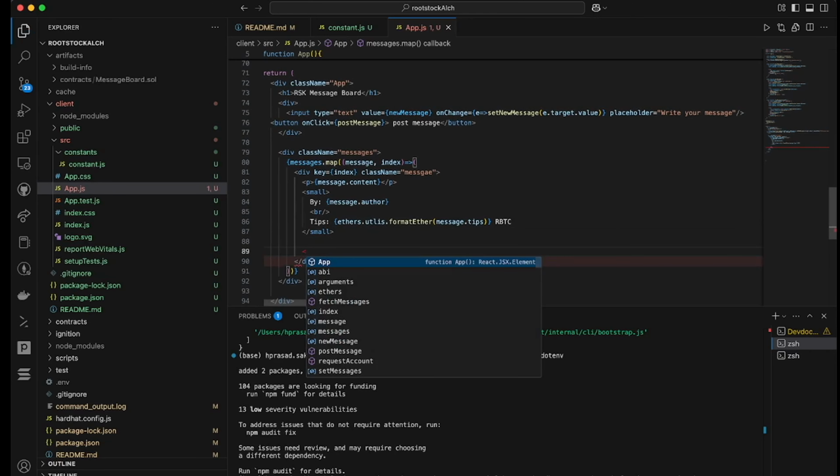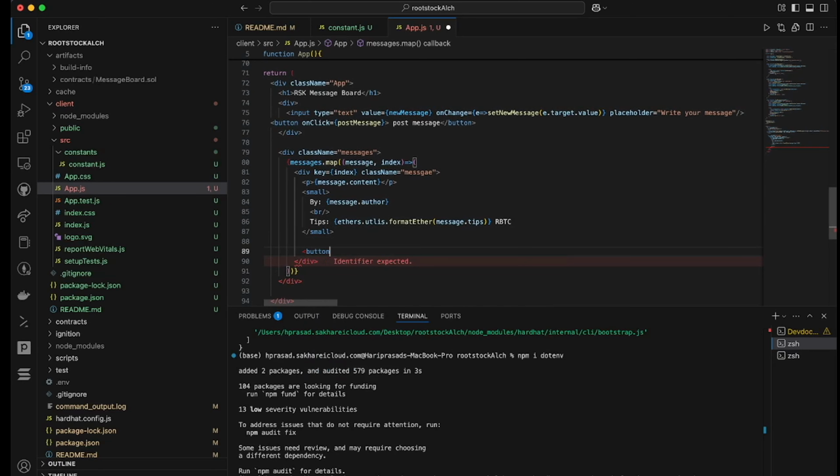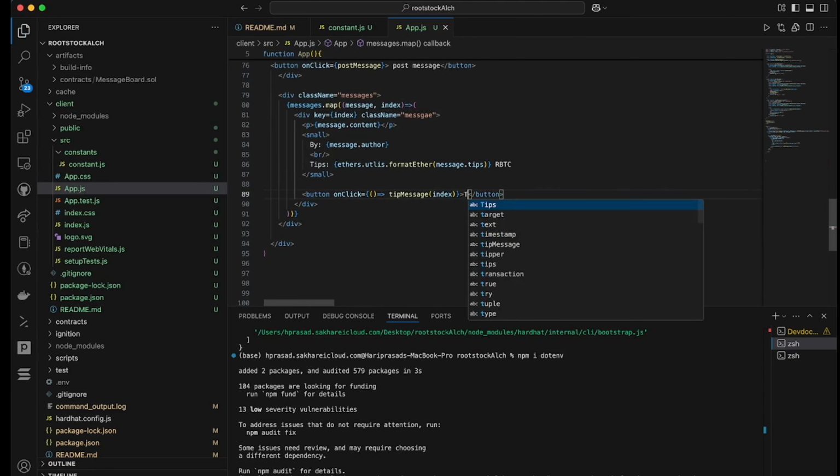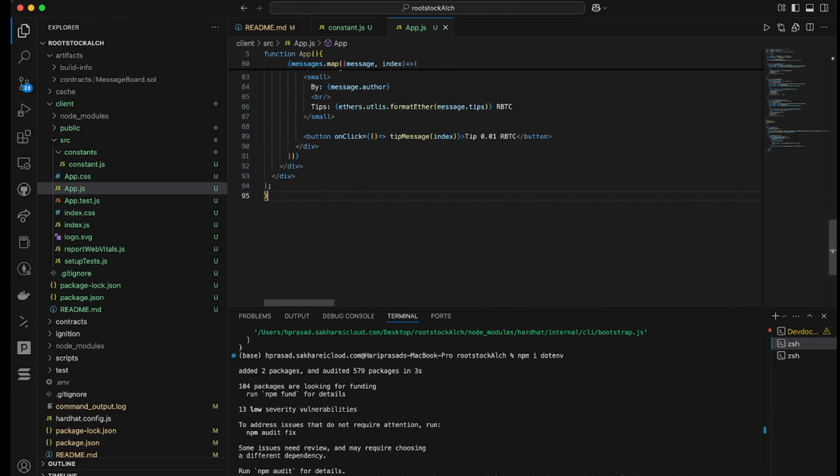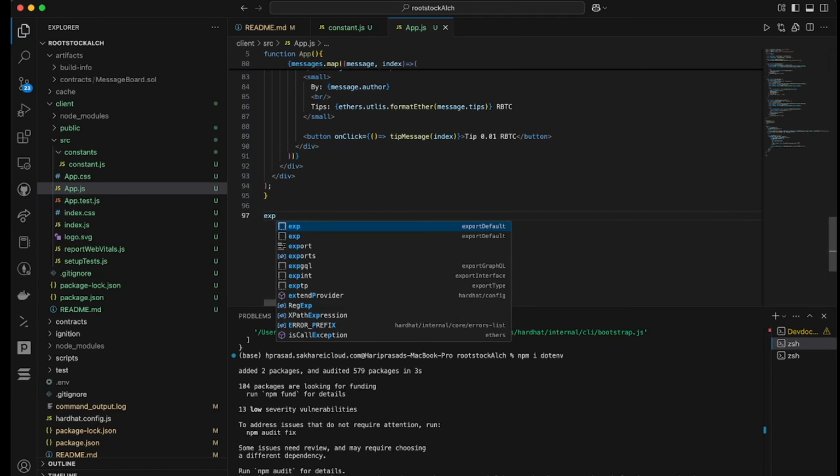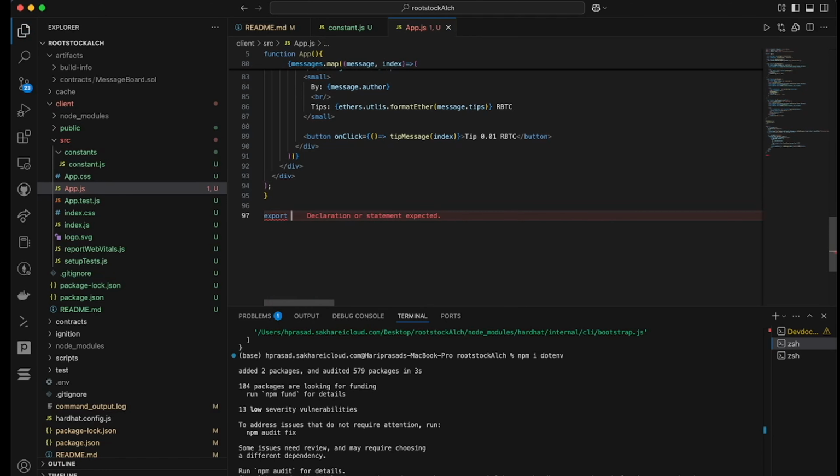For the tip to be working, we can simply create a button which on click the tip message should get called, into which we will be simply displaying tip. We can write the value as 0.0 rBTC as well. Now we simply need to export our app by just doing export default app.